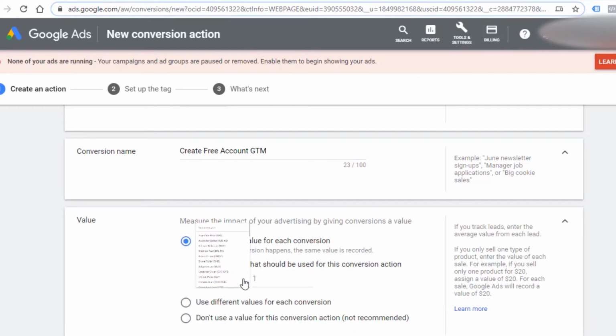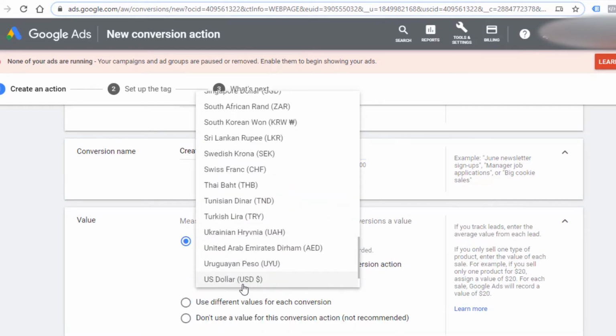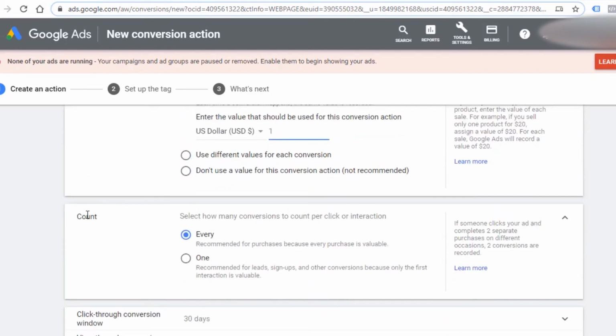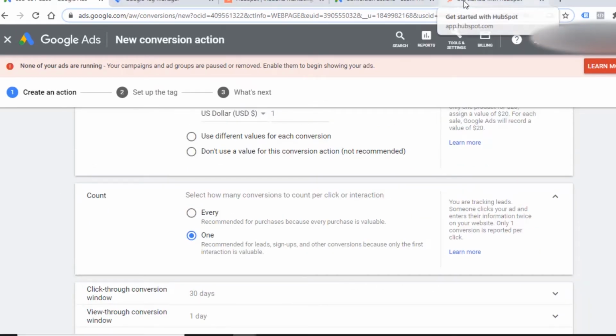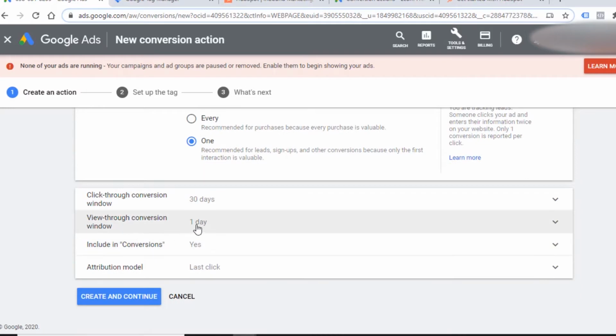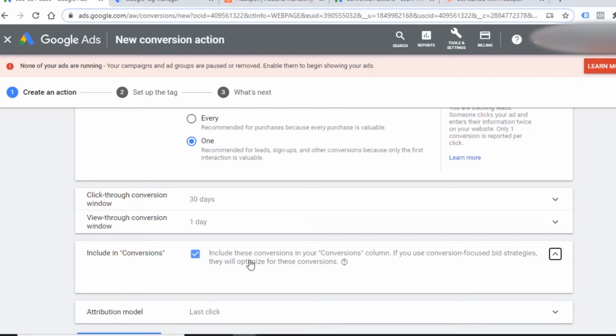So every conversion I have, I would give a value to it. Over here I'm going to give $1 for each conversion, and the conversion count would be 1, which is recommended for signups. So anytime anyone signs up for a free account, it is considered a conversion. The click-through conversion window I would just keep as 30 days, and the view-through conversion window would be 1 day. And always make sure the include in conversions box is checked and it says yes.